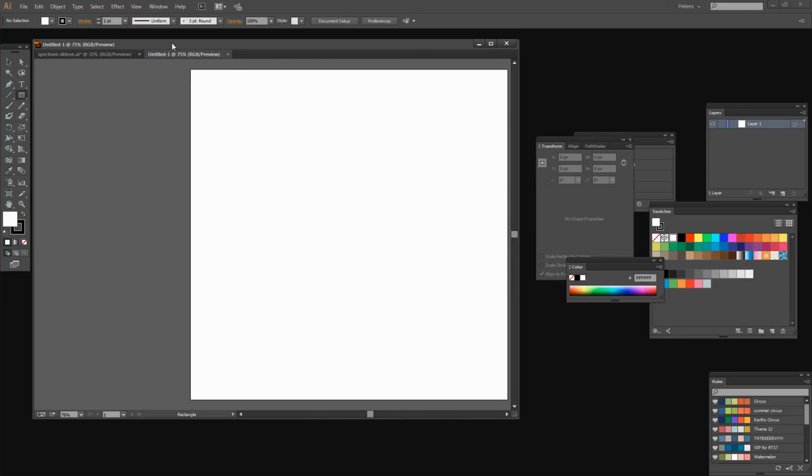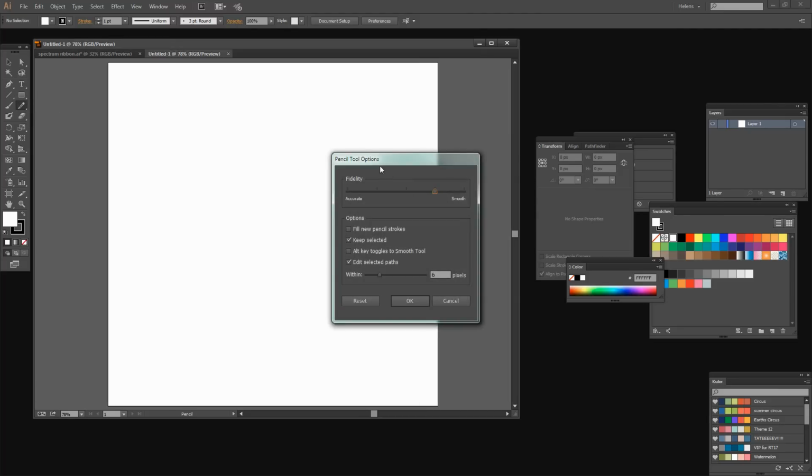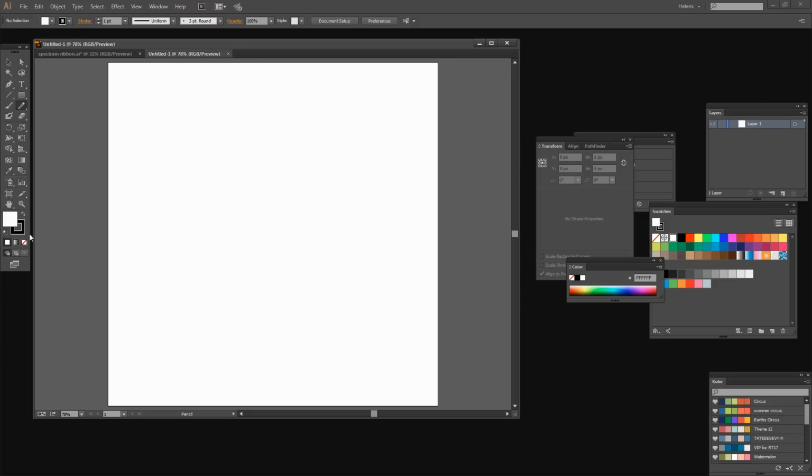What we're going to do next is grab the pencil tool. This is the pencil tool here in Illustrator. I'm just going to double click on it because it's fairly important that you get the settings right. Now, we don't want to edit selected paths at this stage, but we do want to keep it selected. I'm pretty sure that's going to be a good setting. And we do want it to be fairly smooth, so I'm going to crank smooth up. So let's click OK, and let's set the fill to nothing and the stroke just to black.